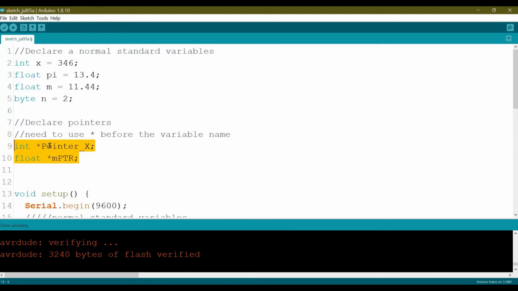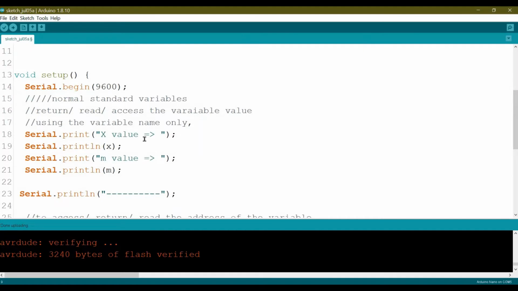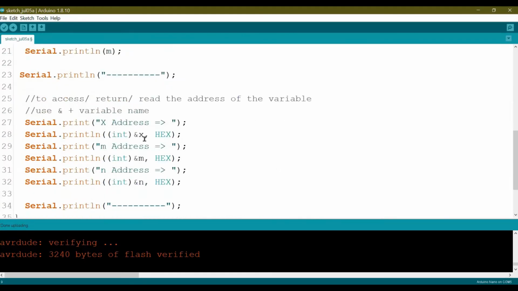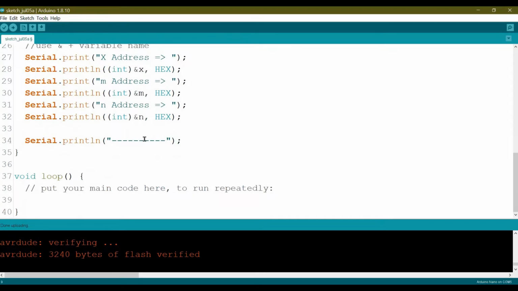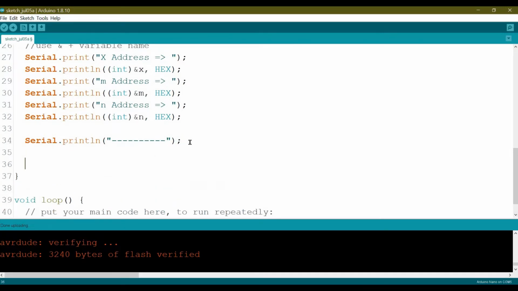These pointers are now considered as pointers to point to another variable. They are not variables anymore. Okay, so for the pointers, we also have some special functions or special characters. We can use them to see how to return the value or return the address.